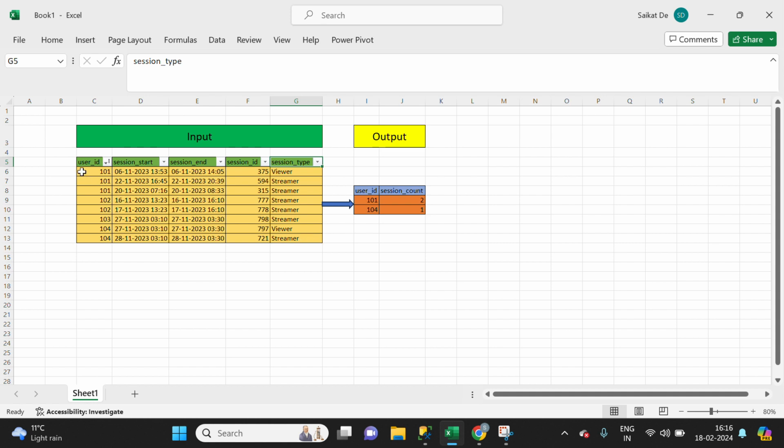So basically, if you see for the user ID 101, right? For user ID 101, he was previously a viewer first. Initially, he was a viewer. Then he became the streamer, right? So for user ID 101, in the first instance, he was a viewer. Then he became a streamer. So for 101, the count is 2. That's why for 101 there were 2 records basically. He was a viewer first and he became the streamer, so that's why the session count is 2.